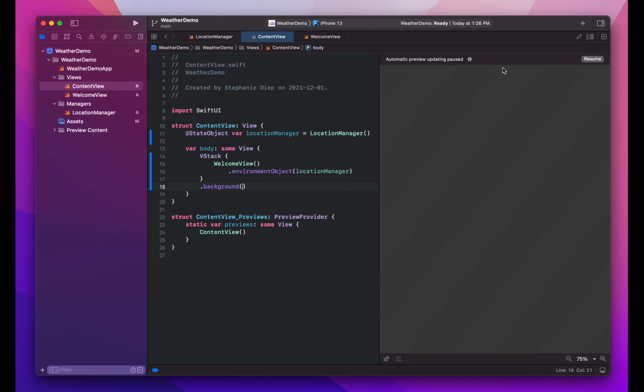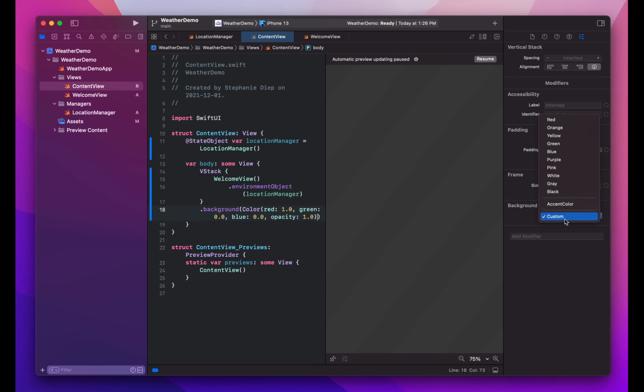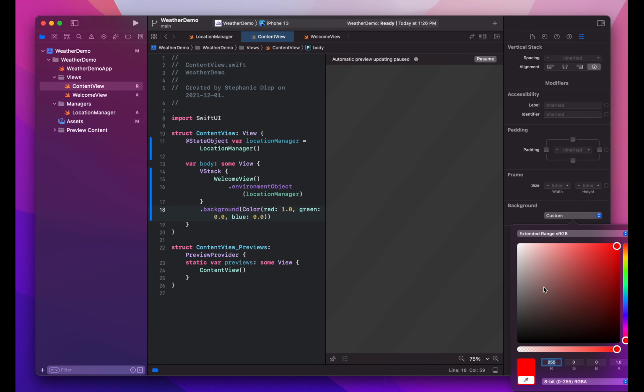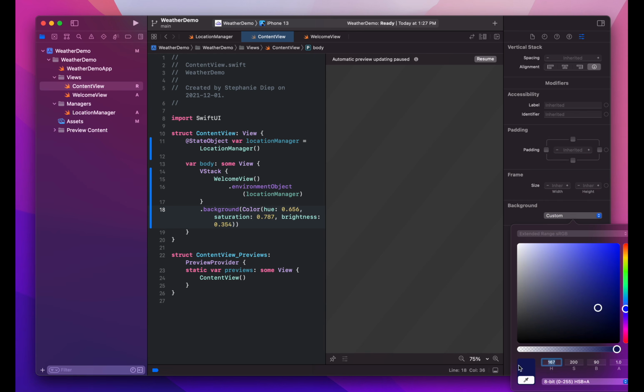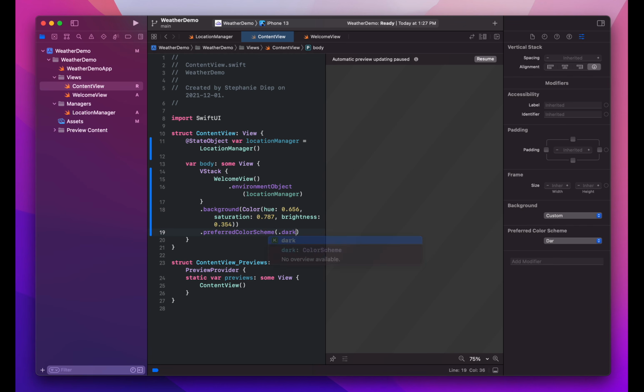If you want to select a specific color in SwiftUI, you can open the editor on the left here and then add any color, and you'll be able to select custom and then select any color that you want with the color picker. In my case, I selected a dark blue color. Then I'll also set the preferredColorScheme to dark.